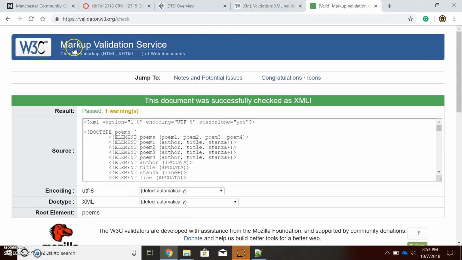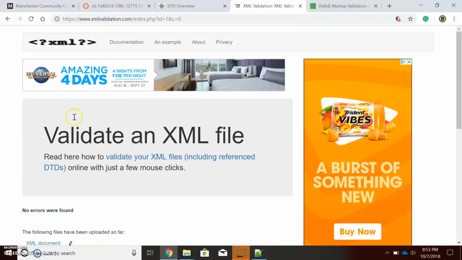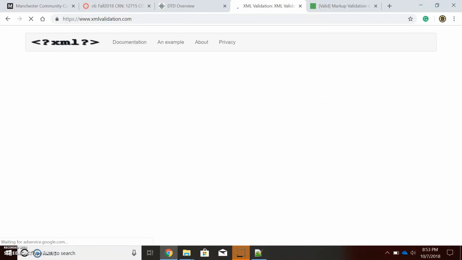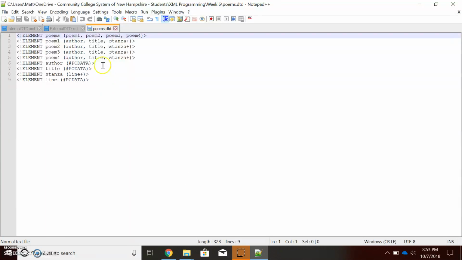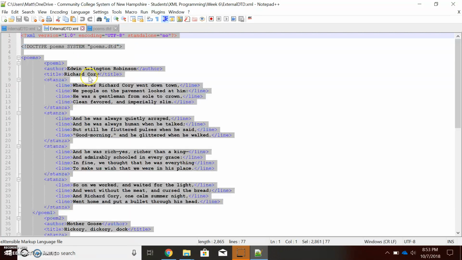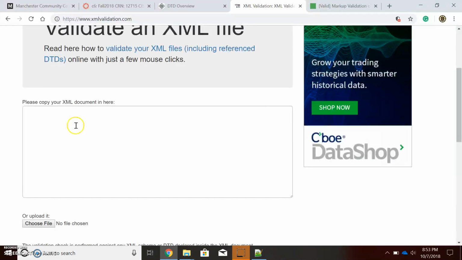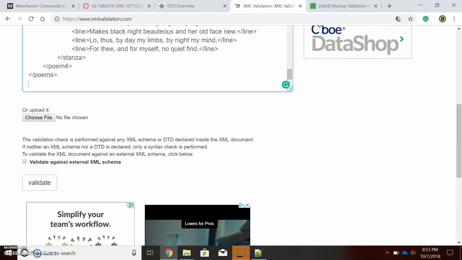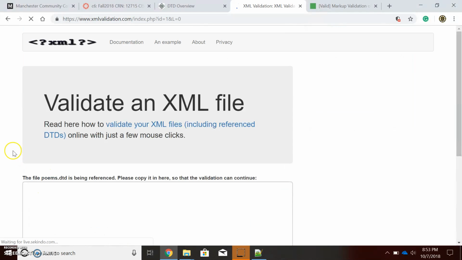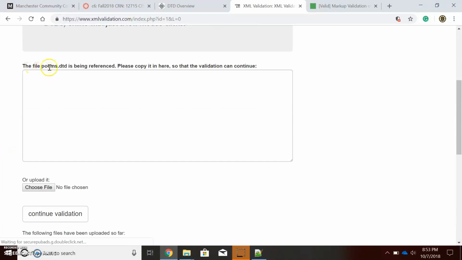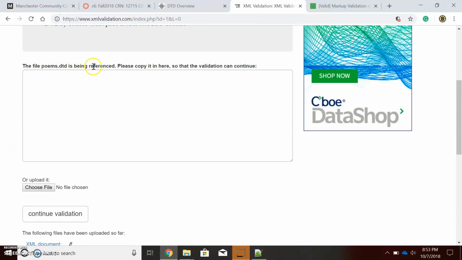Now, I found that you can't validate it using this tool because you're essentially referencing two separate files. But what's neat is that this website will allow you to. So what I can do is copy my external code and put that in here, do validate, and it then comes up and says the file poems.dtd is being referenced.